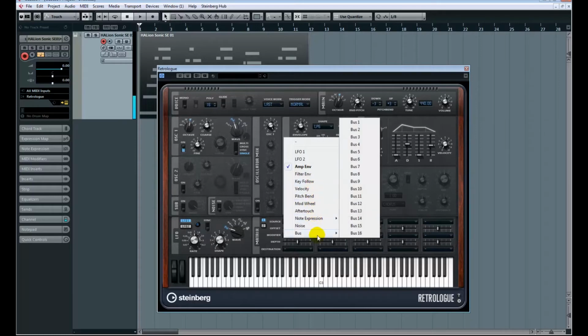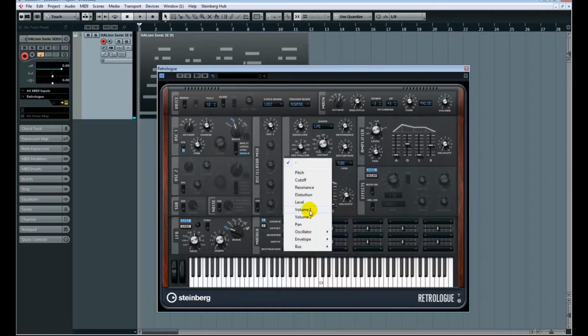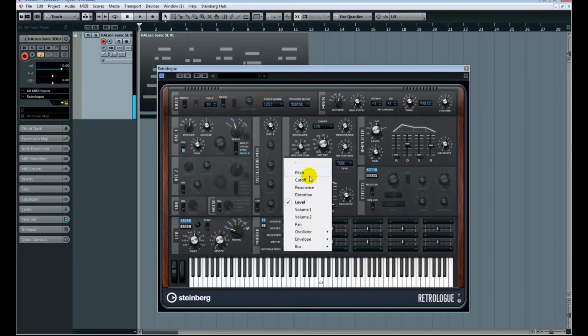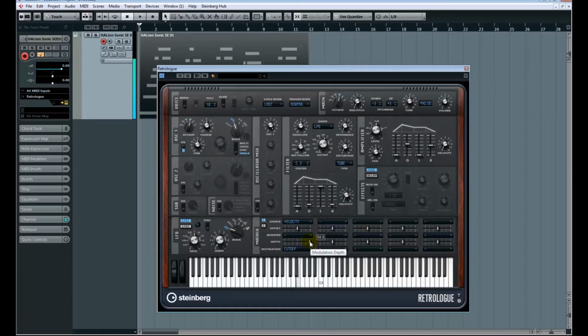Oh, destination. Oh, that's a modifier. All right, no modifier, destination, volume. How about that? No, not so good. How about level? Have to give it a level. That's not so good either. Oh, cutoff? That worked a little bit.